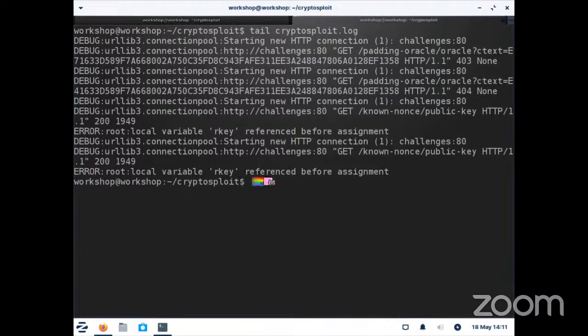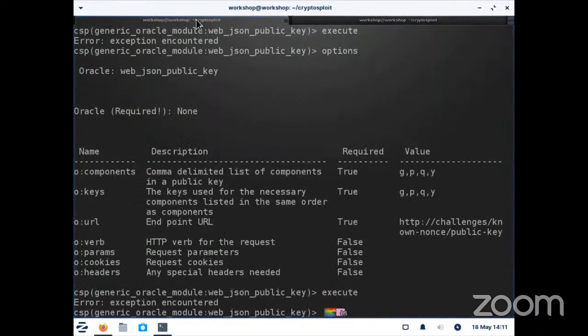Does anybody else have the same problem? It should have already had everything installed. You should have done pipenv shell to start it. I just did pipenv shell. It shouldn't be, all the dependencies should be installed already. Is there anybody else who has this one? Yeah, just do Python and cryptosploit.